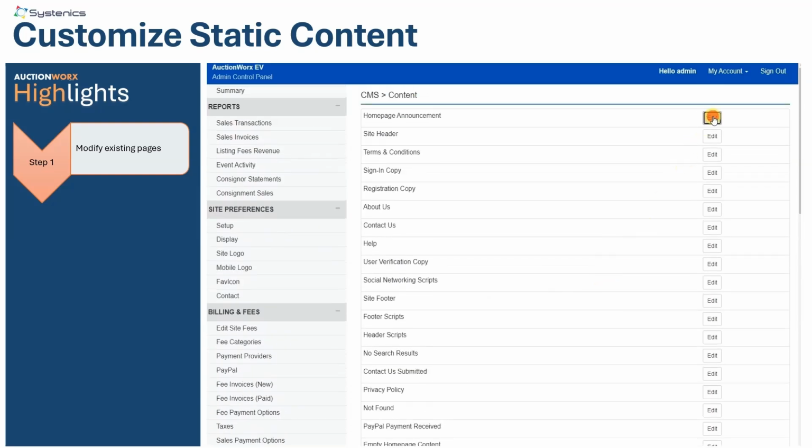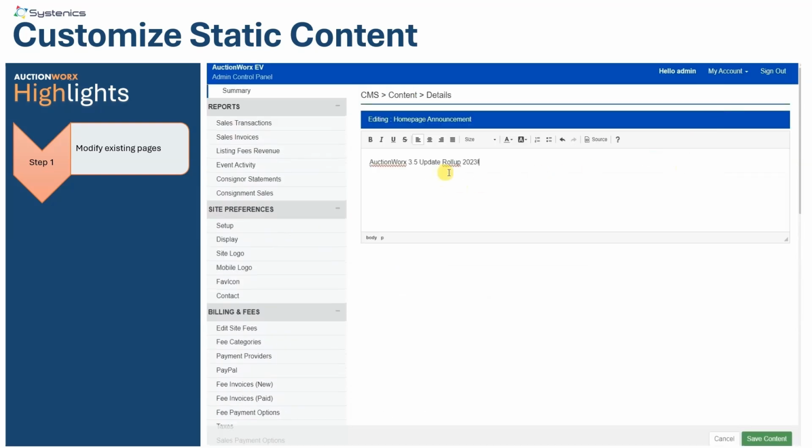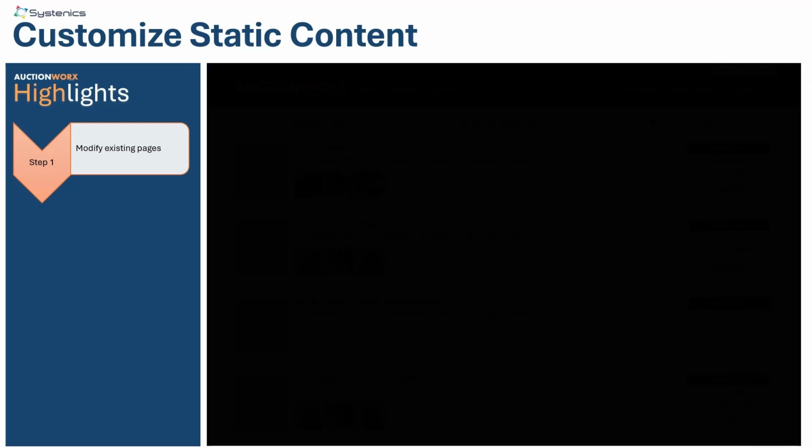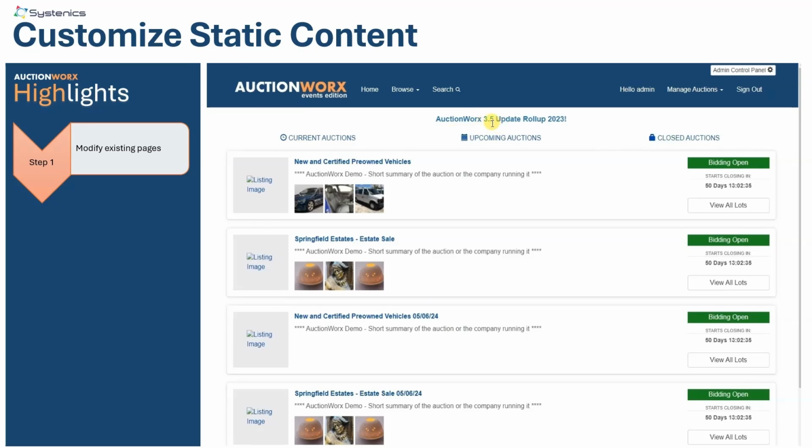Let's see how to modify the existing home page content. We will create a homepage announcement. We can adjust the content's position, set the font size, change the color of the text, and make the text bolder for a better appearance. Now we will save this. We can see our home announcement here.